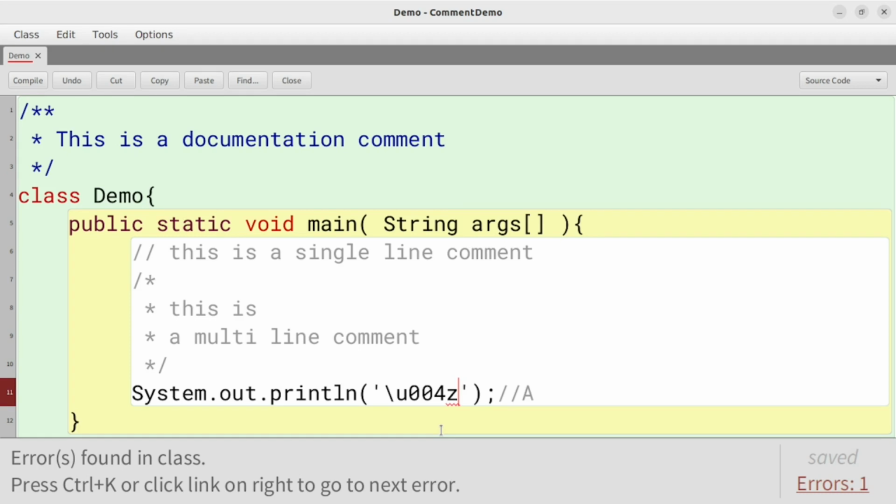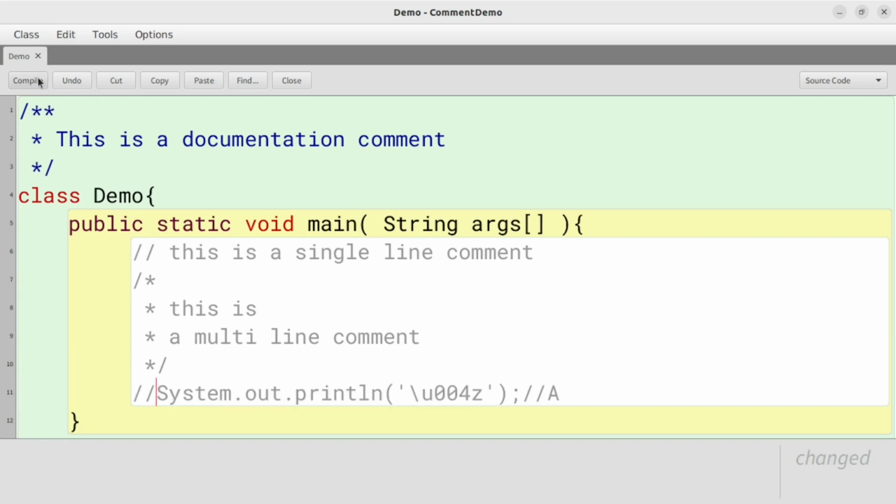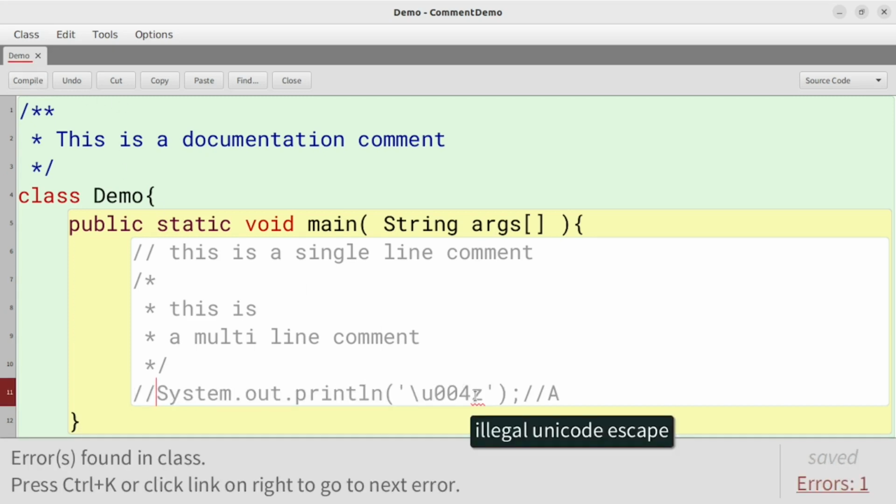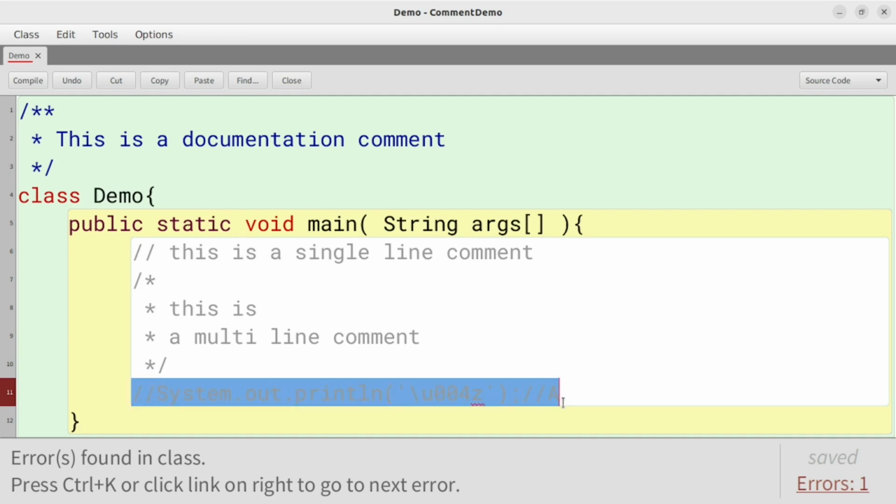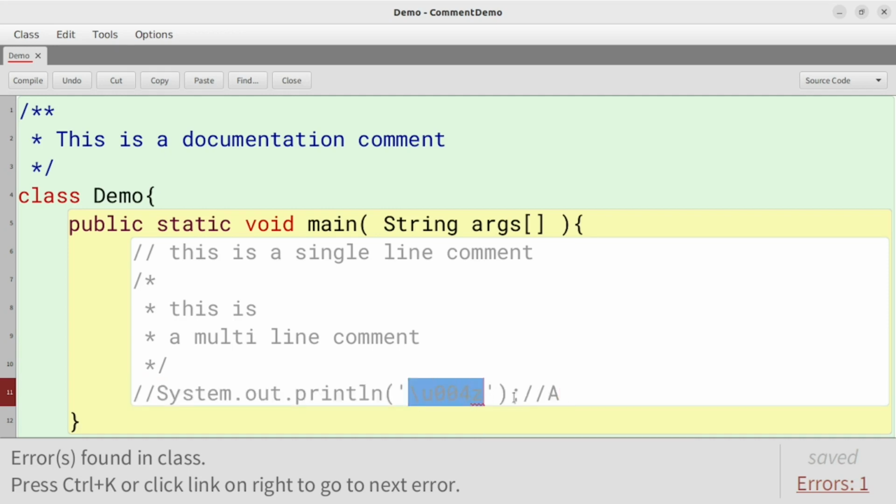But the interesting point is that Unicode decoding is done before lexical translation. That is, even if I comment this line out, the code is not going to compile. See, again we are getting illegal Unicode escape, and the point over here is that the computer is first decoding the Unicode and then it is trying to go with the lexical translation, that is the compilation process. So, as you can see, we have a comment and inside a comment we have an illegal Unicode escape, but the program is still not compiling. So, the concept that you can write anything within a comment is wrong.